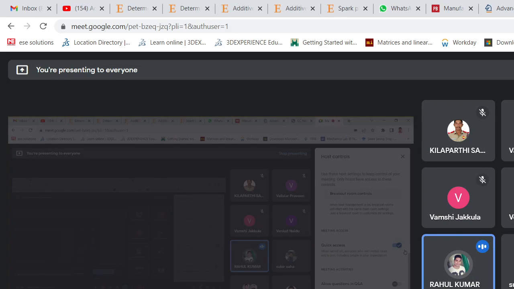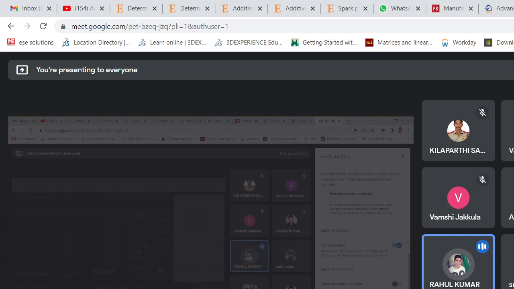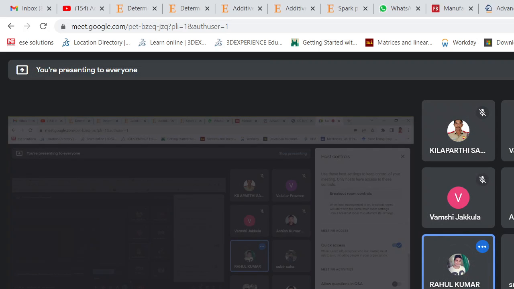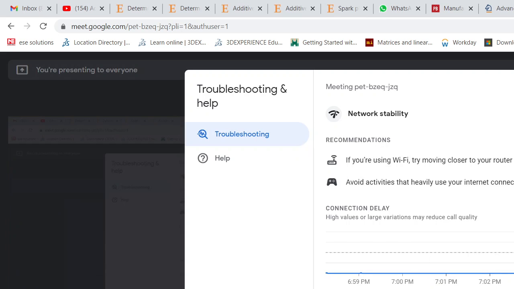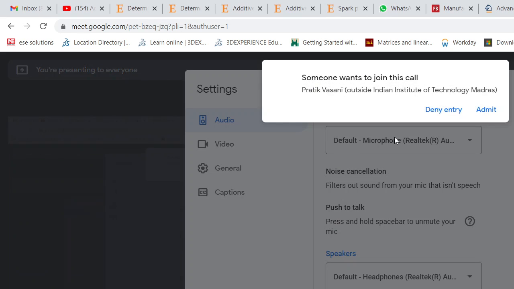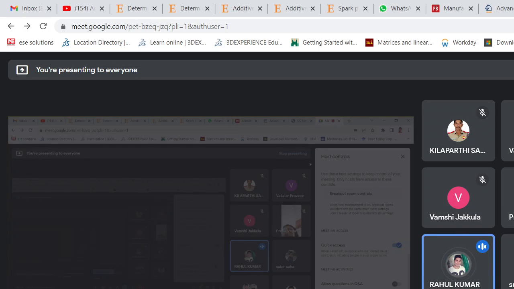You can do one thing. Go to the settings. Host controls. In settings, you go to the general tab. There is an option. Oh, one minute. No, that is not the option. I thought it was, but it is showing something different. Okay, fine. So every time I have to give admit all. Okay, fine. No issue.